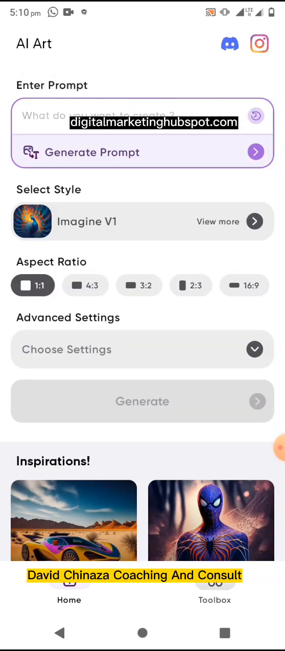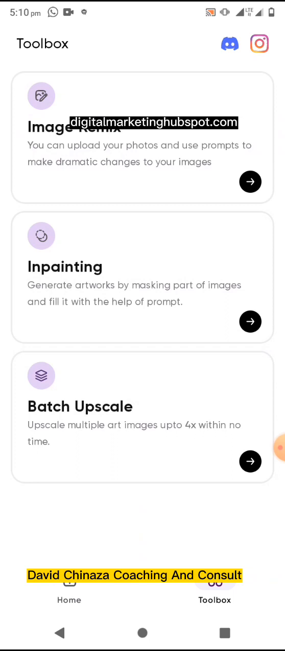So we have Toolbox. When you come to Toolbox, you have image remix. With image remix, you can upload your photo and use a prompt to make dynamic changes to your image. Then we have inpainting. Here it says generate artworks by masking part of images and filling it with the help of a prompt. For example, you can upload an image that has two persons, then you mask one particular person and give a prompt, maybe to turn the face of that person into a robot, something like that. Then we have batch upscale. Here it says upscale multiple art images up to 4 times with no wait. This has to do with generating more of that image, in different styles at the same time. So you can upscale your image 4 times.